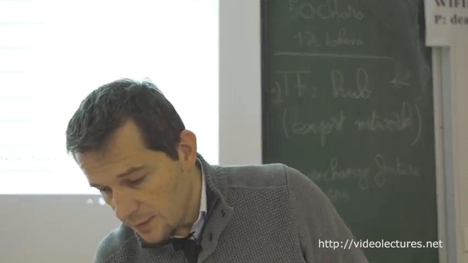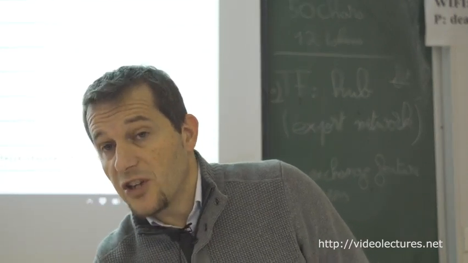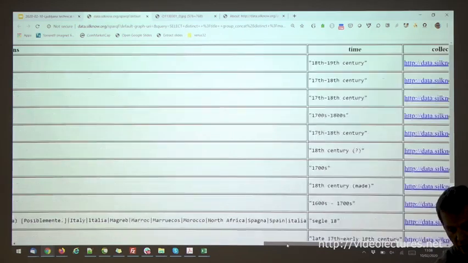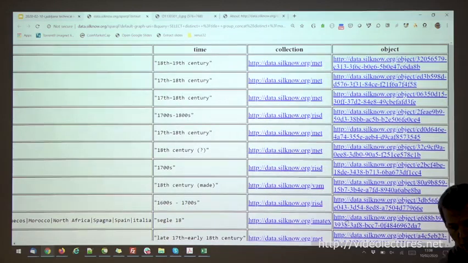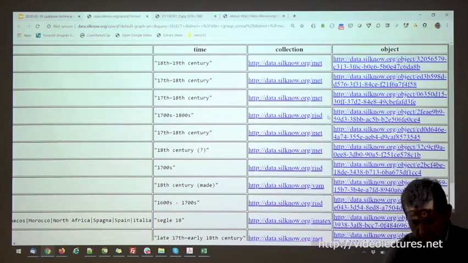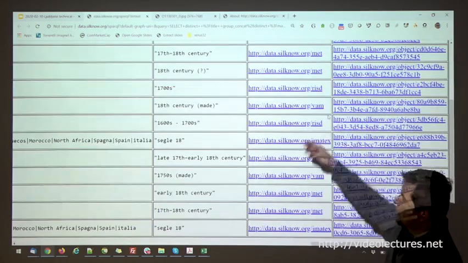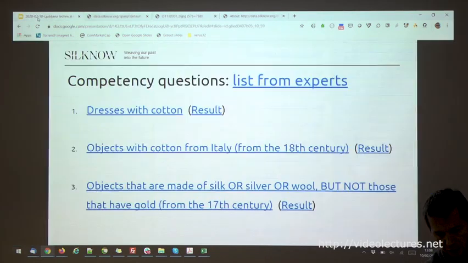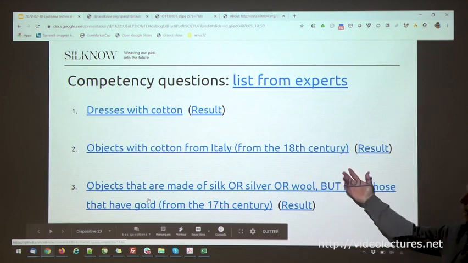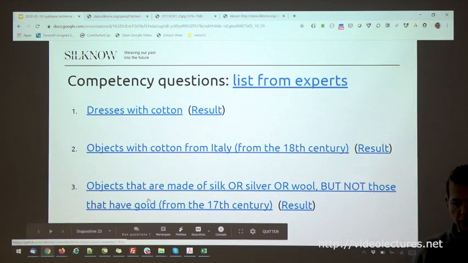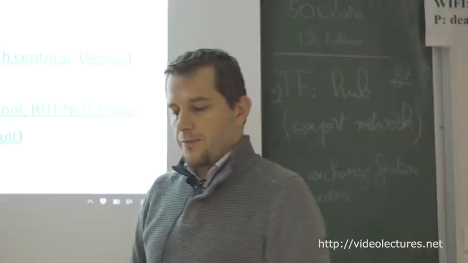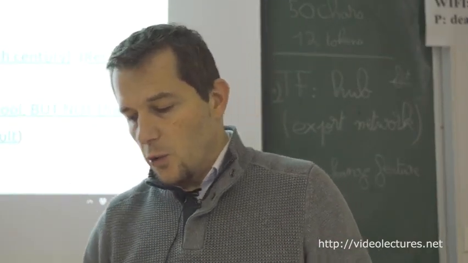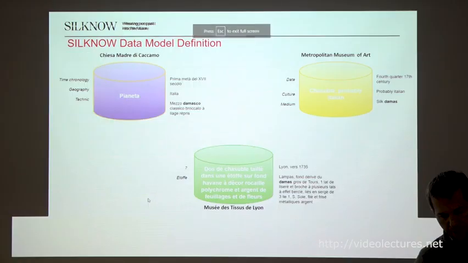The region is mostly Italy, but you see that sometimes the cultural heritage experts were not completely clear about the production location. So here it may be North Africa or Europe. Same for the dates. Sometimes it's 17th century. And again, the various museums it's coming from. And I have a third query here, even more complex, which includes a number of materials, but not a particular material, in this case gold, again from a particular century.